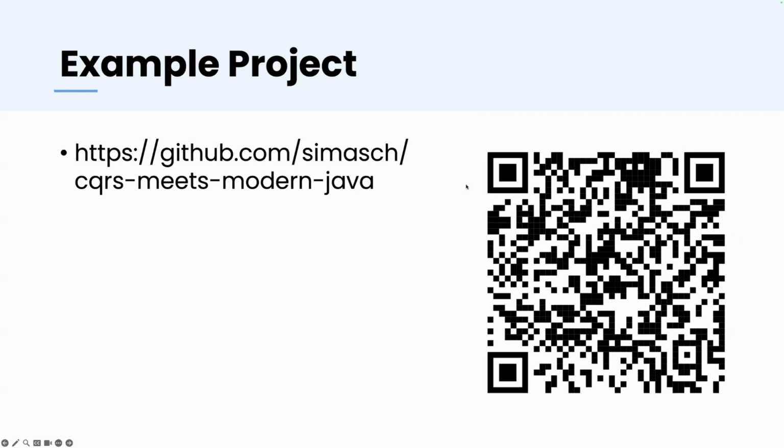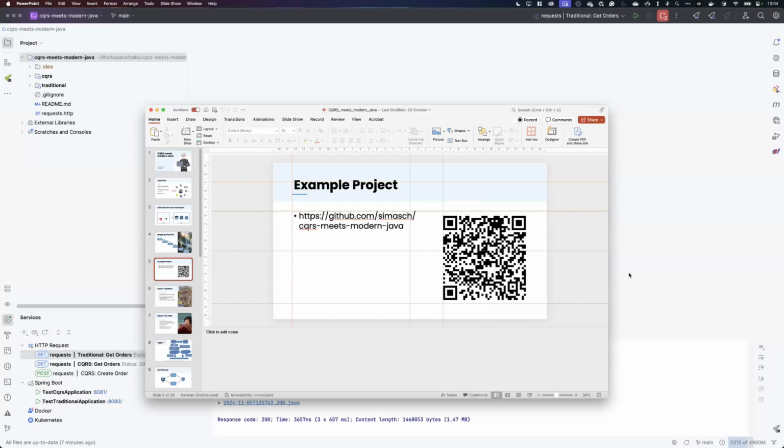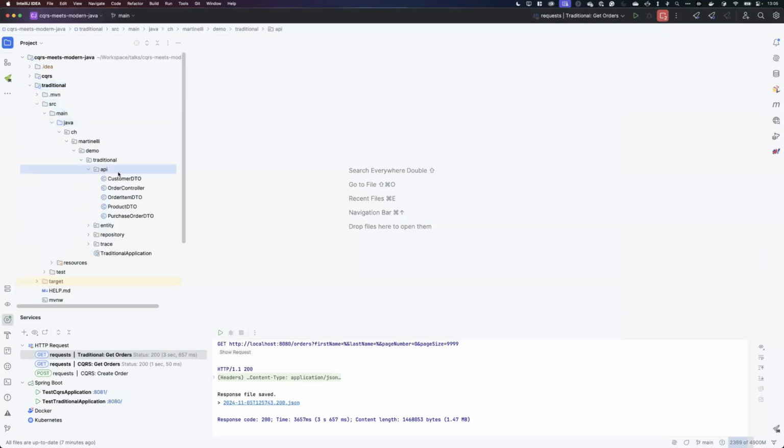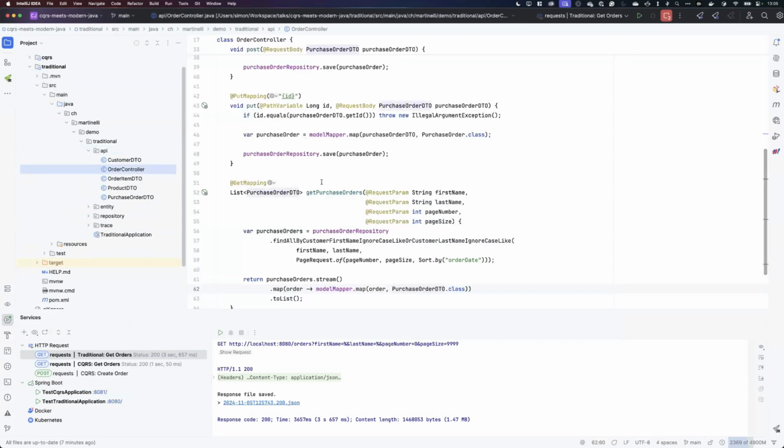So let's go to the project first. The project has a traditional part and a CQRS part. Both are Spring Boot applications. Let's start with the traditional application. We have an API here, called an order controller.